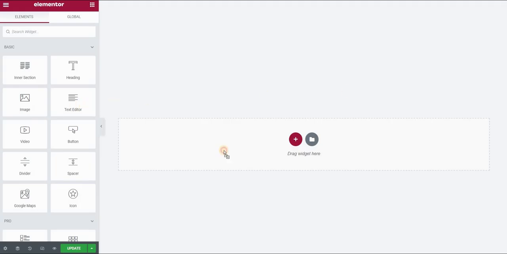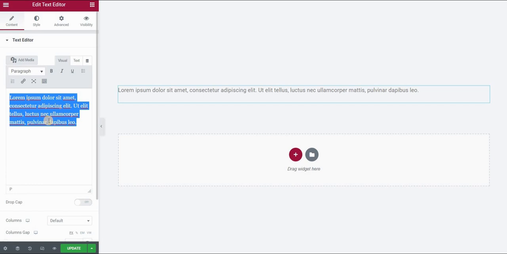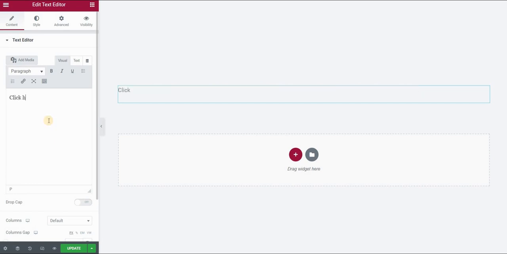Open your page and use the text editor widget. Type in the text here. So I will say, click here to open a new window. I want the word here to appear as a button and when I click on it to lead me to the website that I specify.